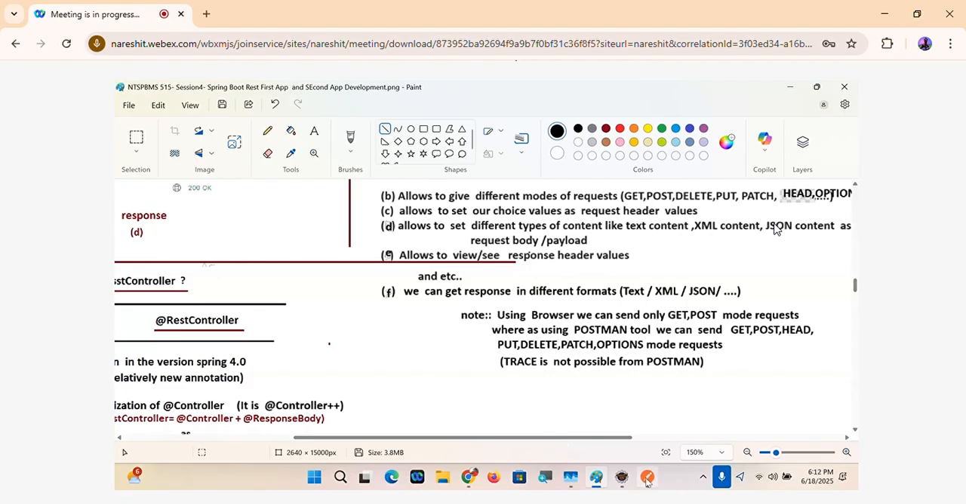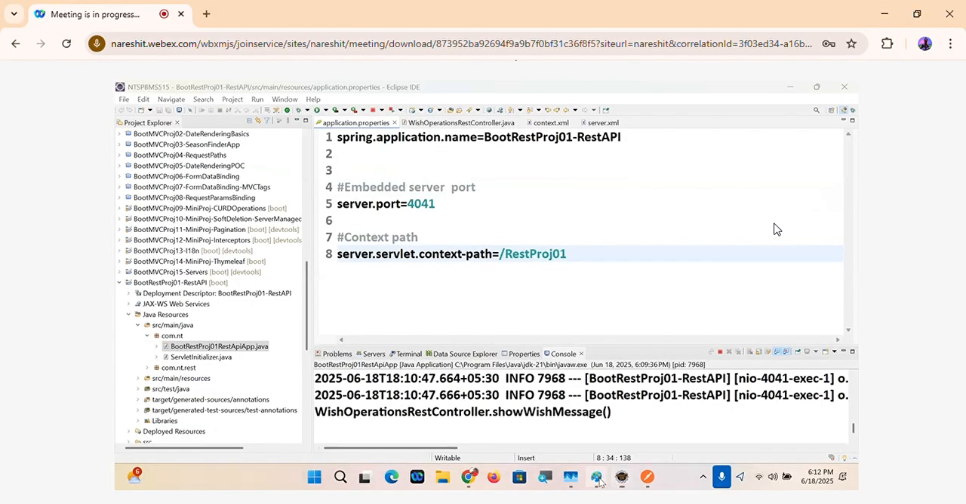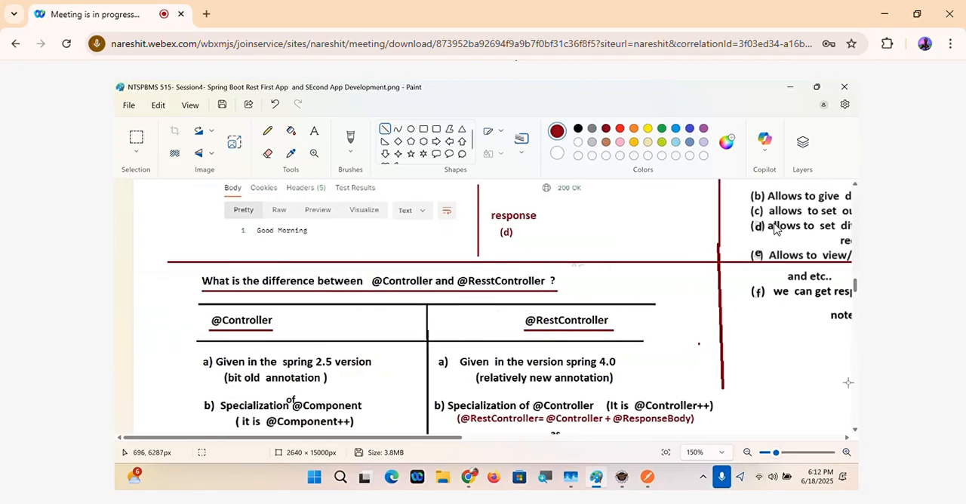In this list, Postman trace is not there. Somehow they have not given trace. Except trace, everything is available. It's always good to work with Postman for testing REST API. For testing REST API, it's always good to use it.